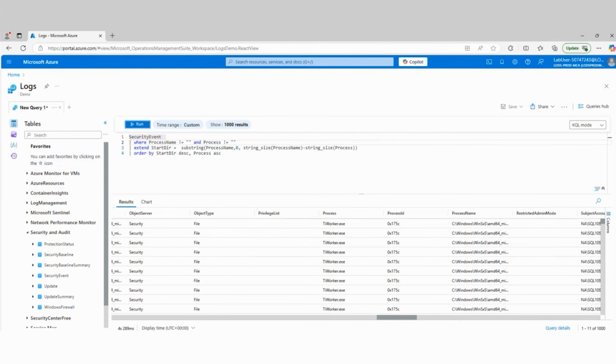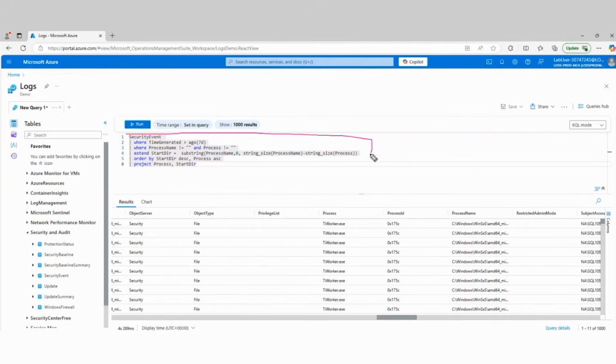Now, let's take that one step further. Let's go ahead and clear this out and build on that. We're going to keep the majority of the syntax of the command just like we had for the previous one. But now we're going to add an additional line here, the project operator. When I teach these courses, I say think of project as "show me." So in this scenario, based on the output, only show me the process and starting directories.